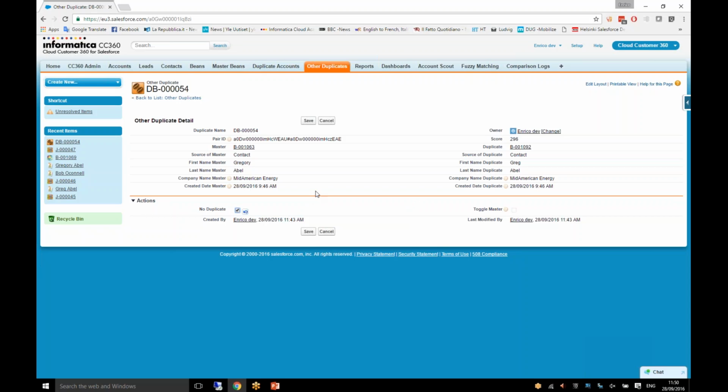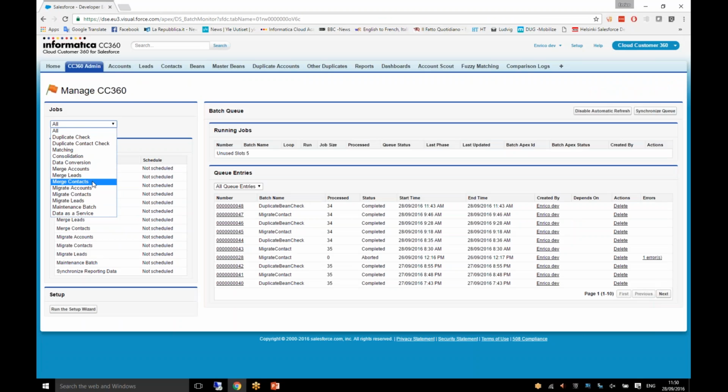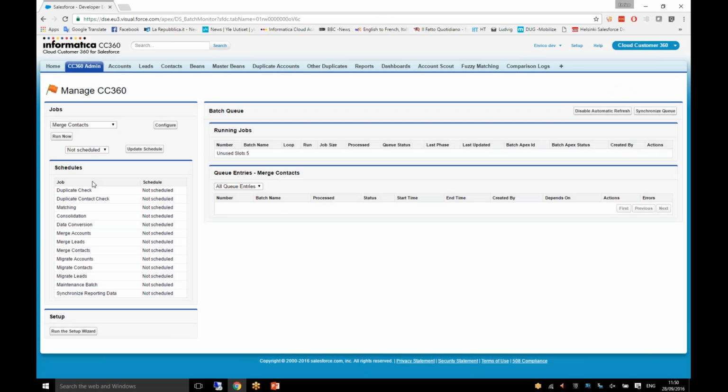Well, how to merge these duplicate records? In CC360 we have a merge contact job. You can run the merge contact job to eliminate the duplicate records in the duplicate pair. This job deletes the duplicate record in the duplicate pair and keeps only the master record. If a duplicate record has child records, notes, attachments, and activities associated with it, the merge operation associates these with the master record.